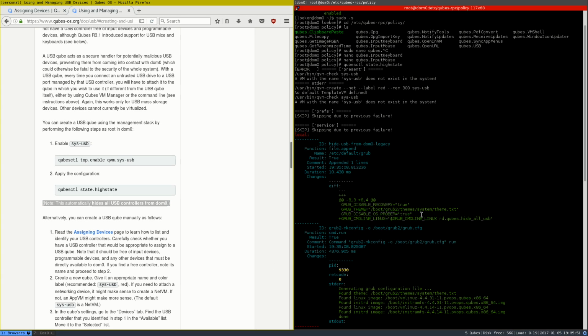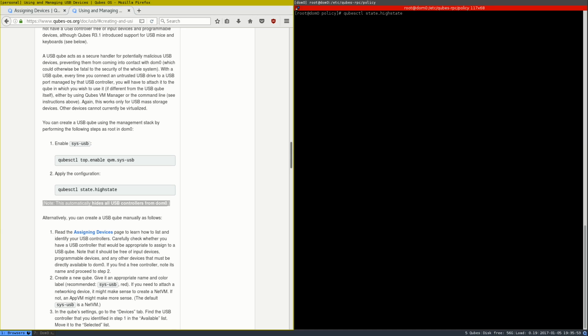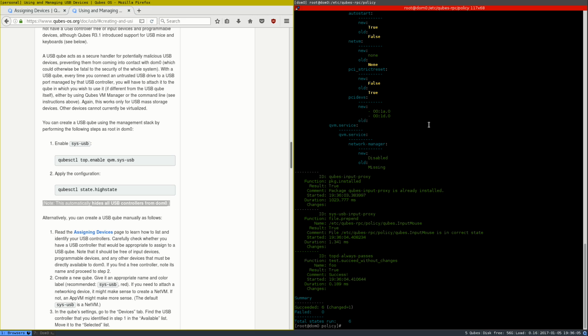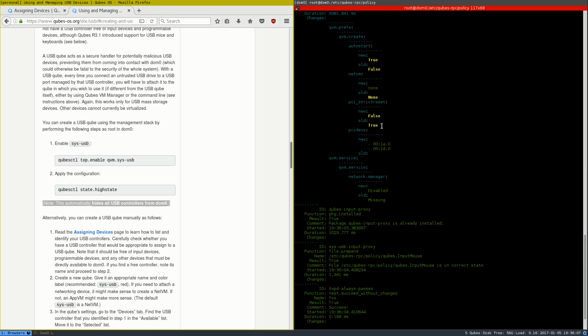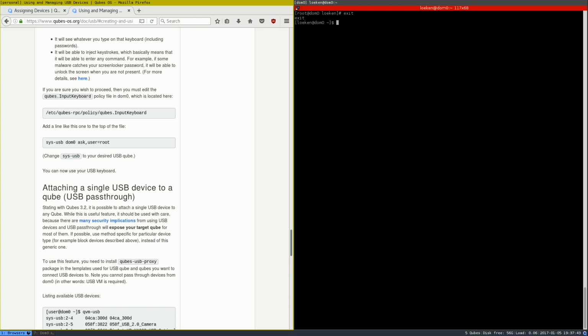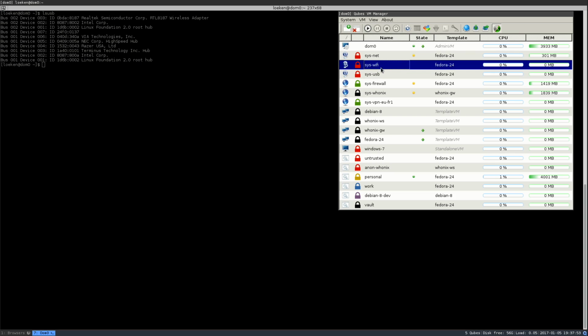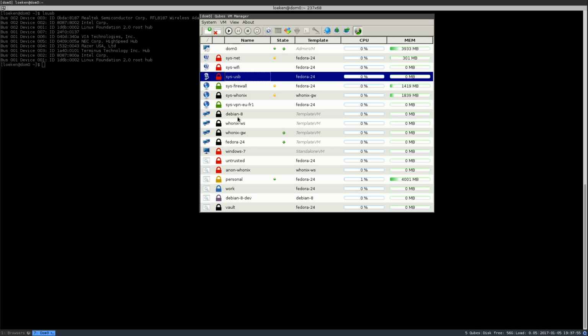Then I go back and run the command again. And this time it worked. So if we now run a qvm-usb command, you will see that we have no devices listed, and that is because we didn't start it yet. So I'm going to start this virtual machine now.